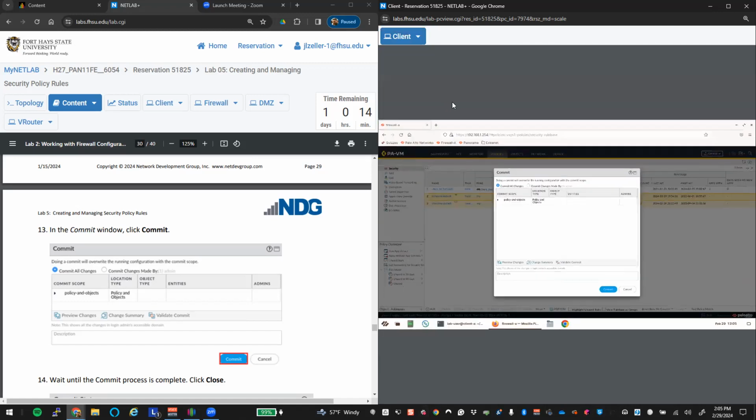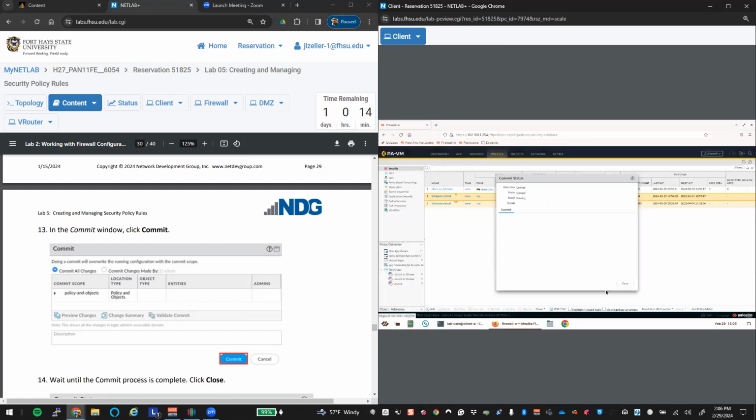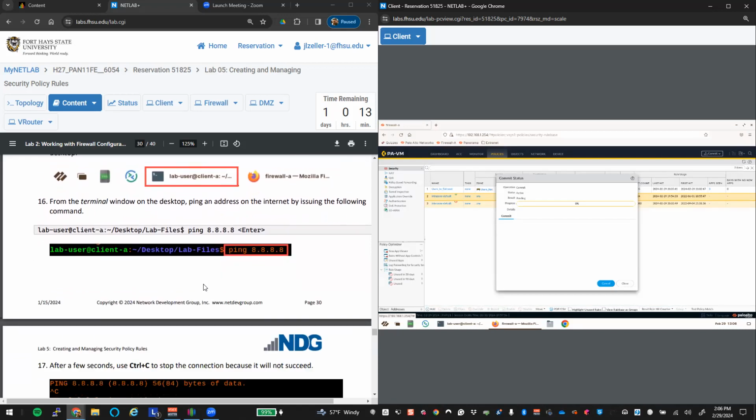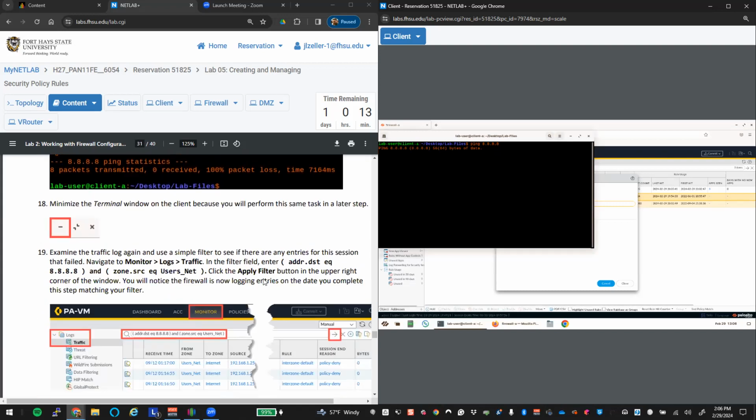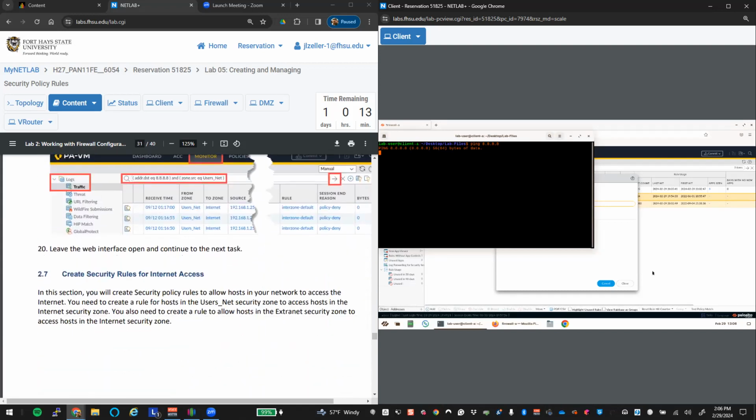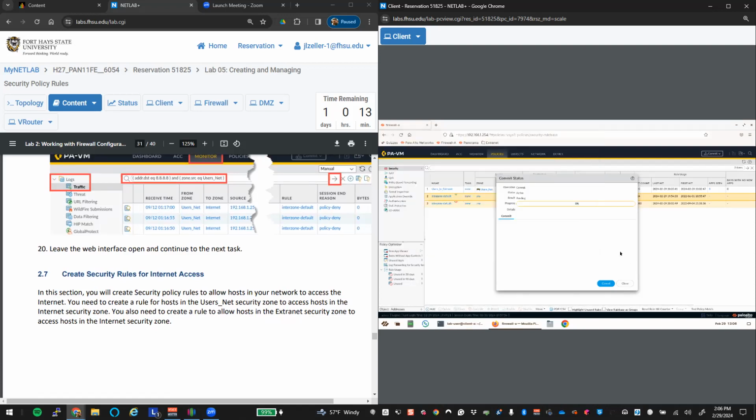I gotta resize this. It's driving me nuts. There we go. And with our ping still going, as long as you think it takes to do a commit, it is like 10 times longer on real hardware. Takes forever to do a commit. All right, so that's there.